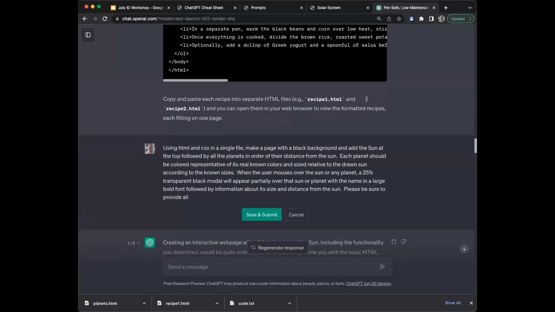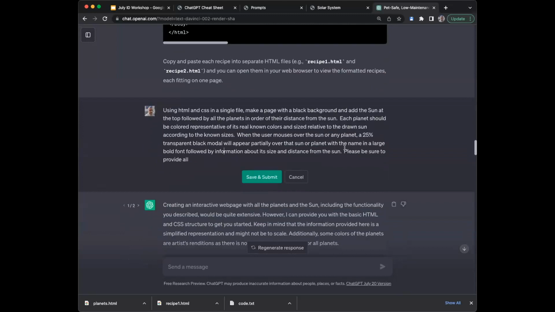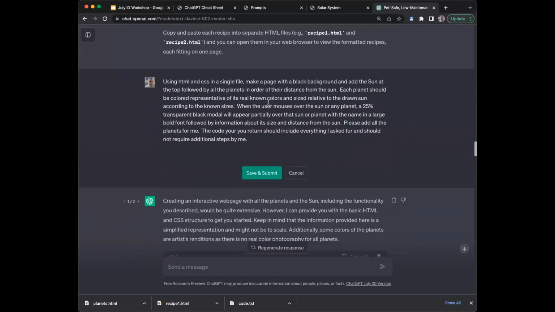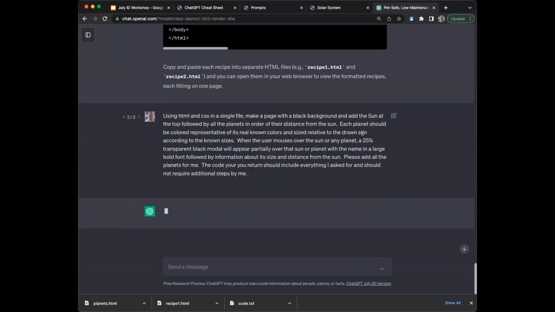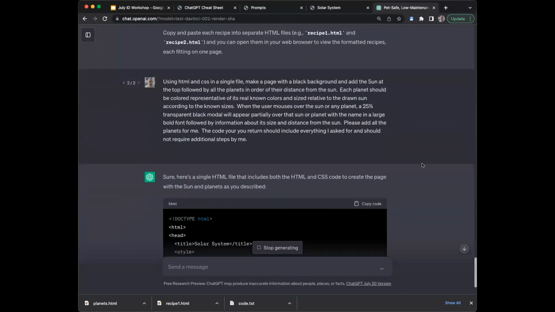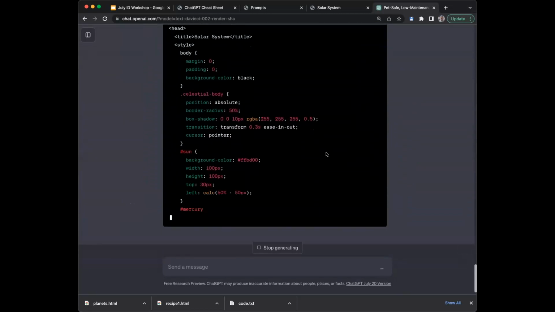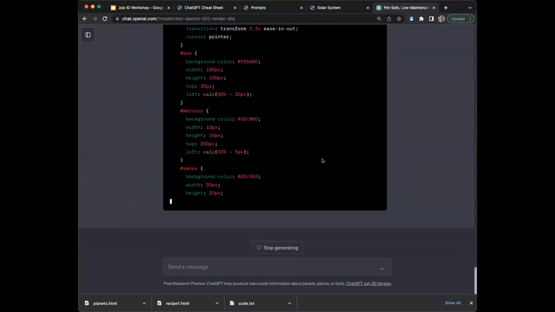I'm trying to show you how to do things more efficiently. And so why would I retype this? Okay. So here I'll say, code you return should include everything. So now I'm just adding to my original prompt. And I'm going to regenerate a whole new response. So everything that I did before is gone. And it's going to generate a new response for me that hopefully will be correct.